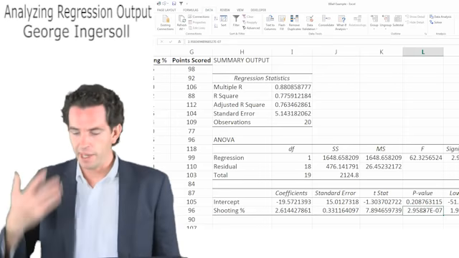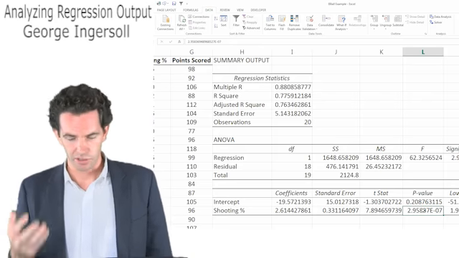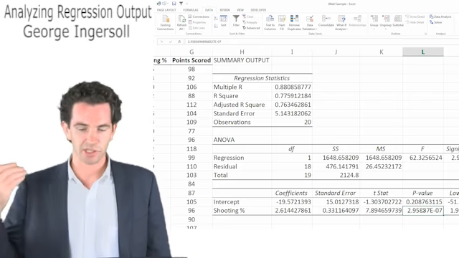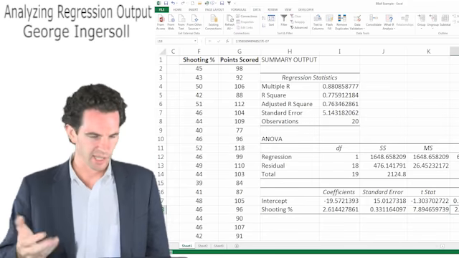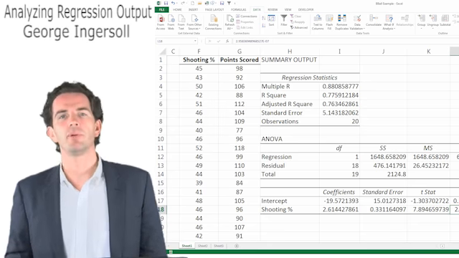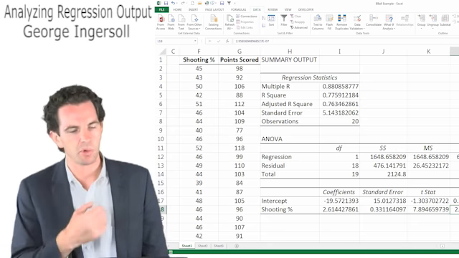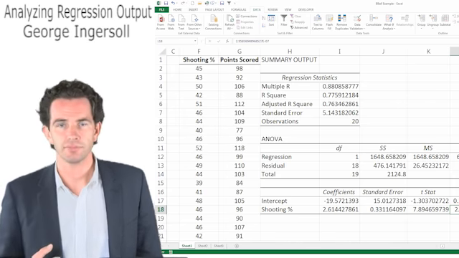regression. Anyhow, now that we know that this is significant, now that we know that we can use this regression equation to make predictions, let's go ahead and do that. So, I mean, this part should be easy. Let's say we want to know what would happen. We want to make a prediction for what would happen in terms of points scored if our team shot 47%.